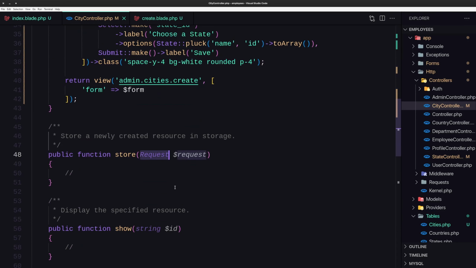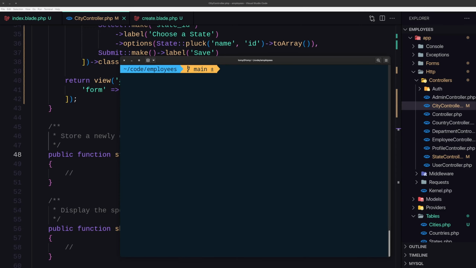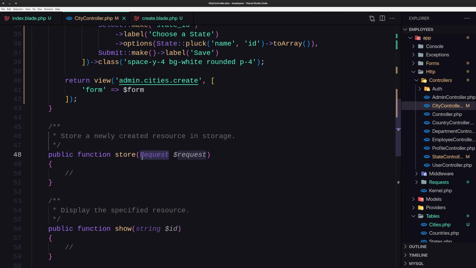Now let's work with the store. I'm going to create a new request for the city. So let's open the terminal and say artisan make request, and I'm going to name it CreateCityRequest. Okay, and use that one.